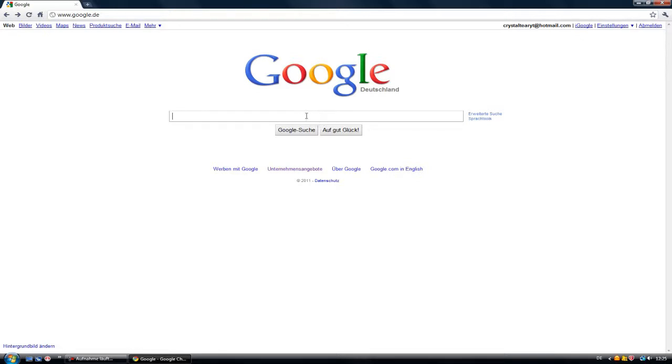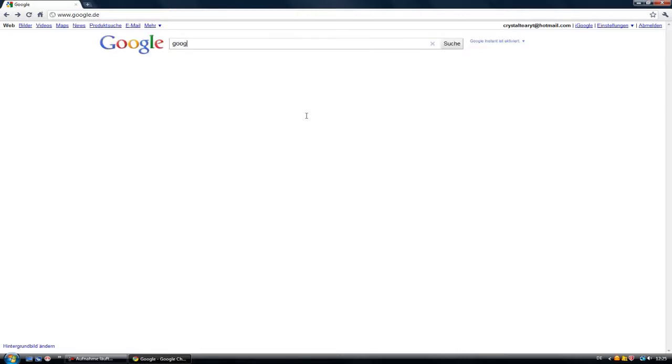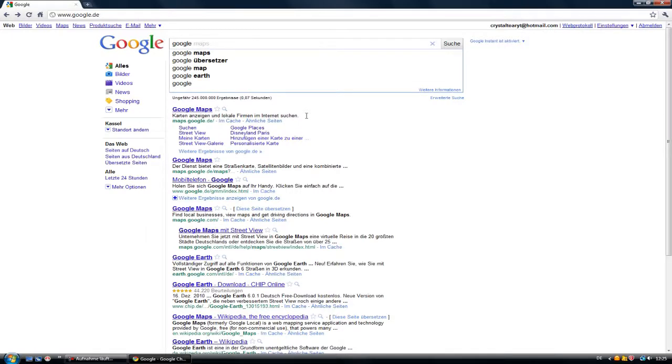Really cool browser, I have to admit, the Google Chrome, my favorite browser, and it has also some pretty interesting functions. So I'm going to show you right now what you can do with your Google Chrome browser.